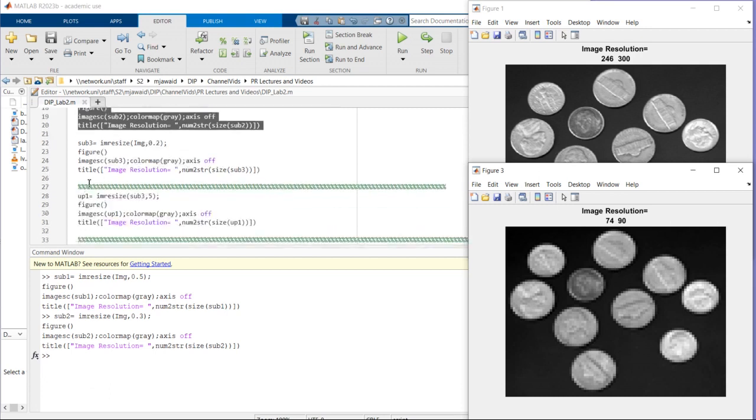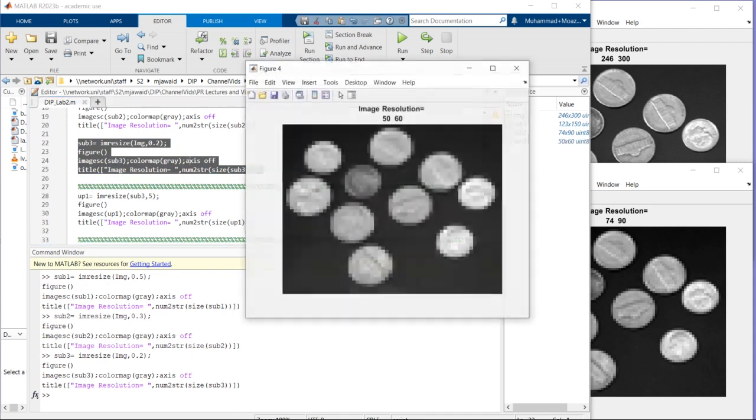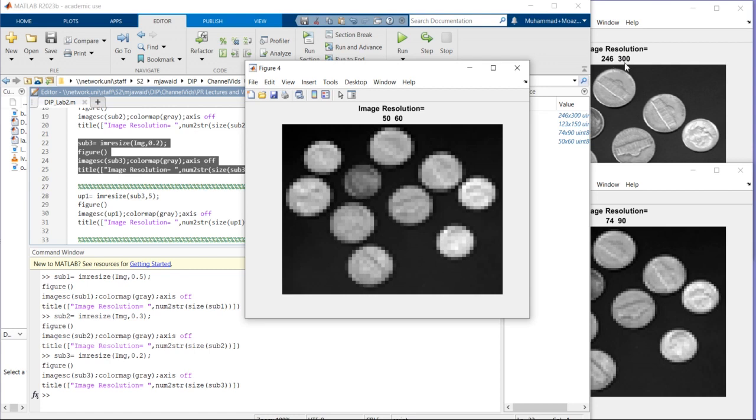Just for validation, let us see one more possibility, and this time the resolution is reduced further to 50 by 60. Original 246 by 300 versus 50 by 60, and we can see that it is almost impossible to identify that there are circular objects or coins present inside this image. This is the effect of degradation or low resolution. As we keep on reducing the resolution of images, we are losing details, and it becomes challenging to interpret or extract information from the image on visual appearance. We have a lot of distortions present in this image.